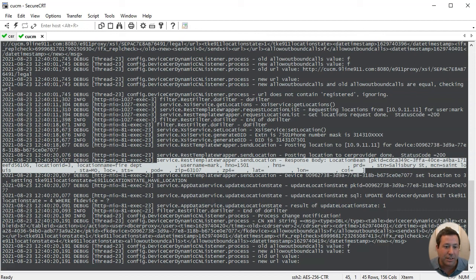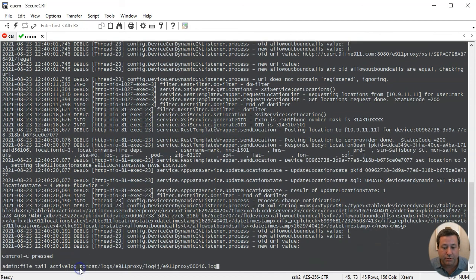You do need to turn on your E911Proxy debugs, and I'll show you the log file here if you want to take a look at this just for fun, or if you're troubleshooting a problem. You can use the tail command to get in here and take a look at it, and it'd be under Tomcat, and then the E911Proxy service, and whatever the most recent log file is, and you can just tail that to watch it as it's happening.